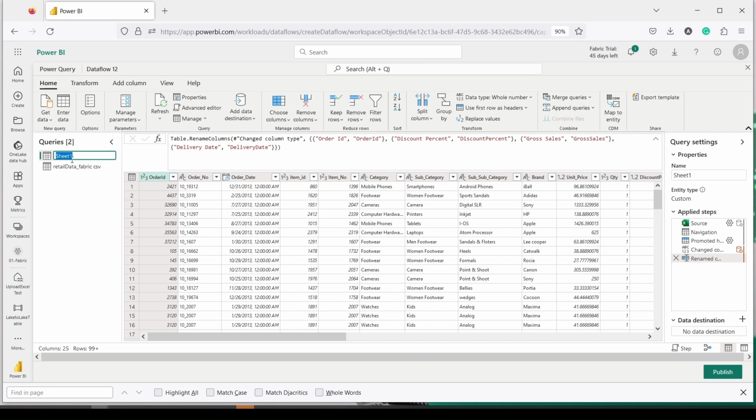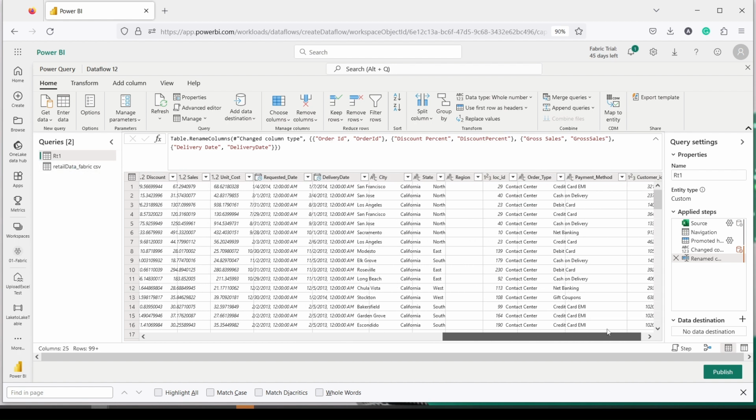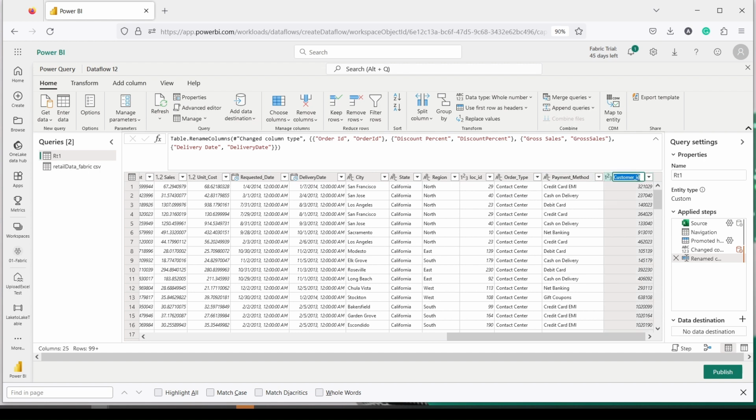Now I need to rename both. I don't know what to rename here, but let me call it RT1, and this is fine I think. And the second one, because I don't have any changes there, because that's a CSV file which I already made for Fabric. So I don't need any changes. The only thing I need to do is add the destination now for both the files. So I'm going to add destination. There are two options. One is under the home tab, add destination on the top, and one is at the bottom. Both I have highlighted. Both do the same job.